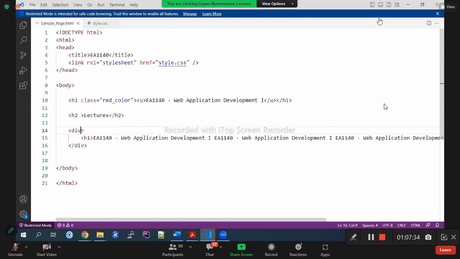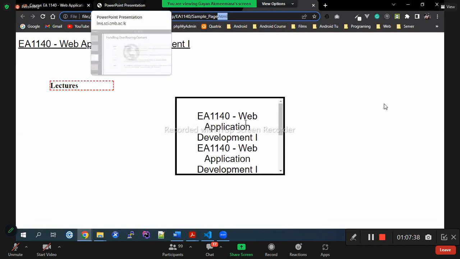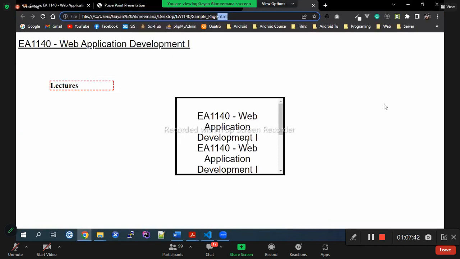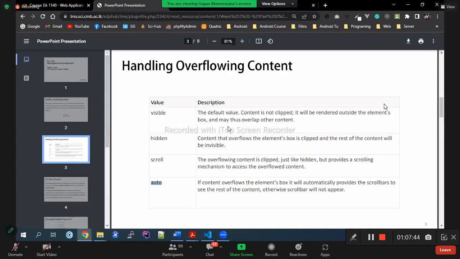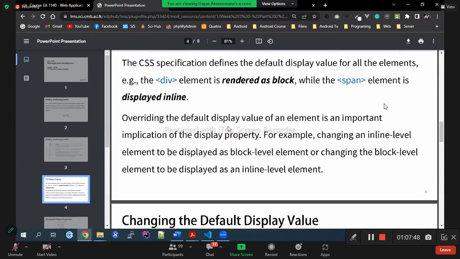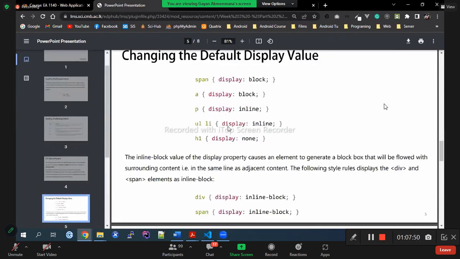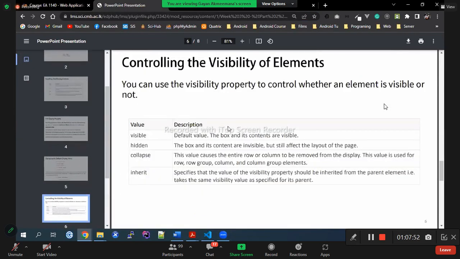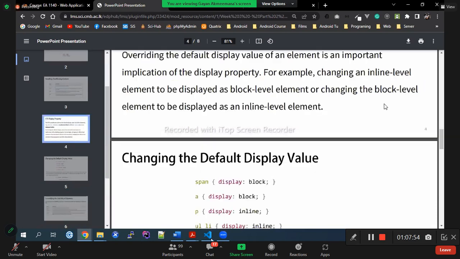Okay. So here, by using this overflow property, I can control the overflow content. Okay, I will give a couple of minutes. Please try this one.